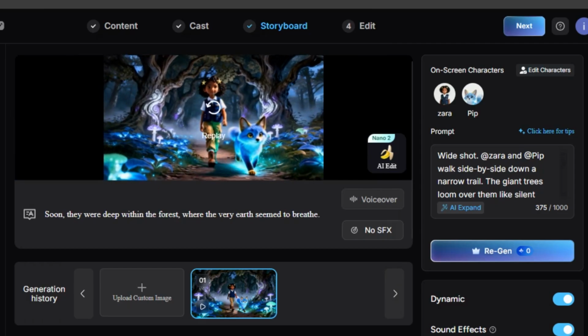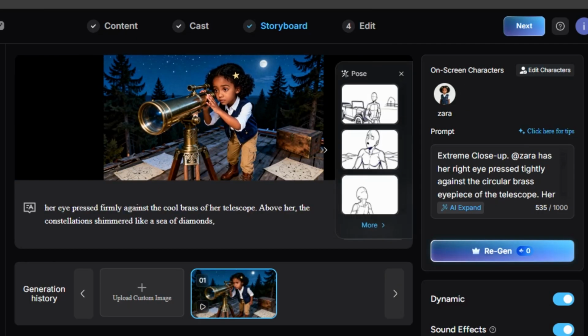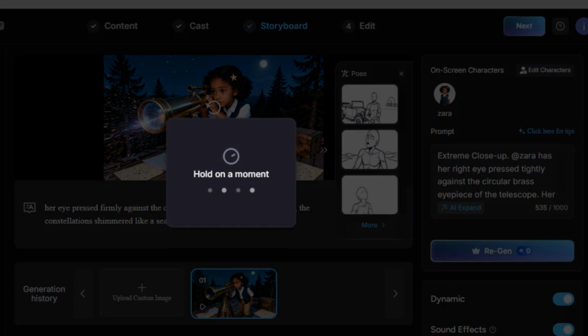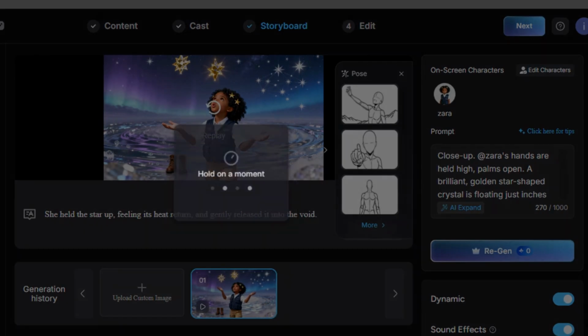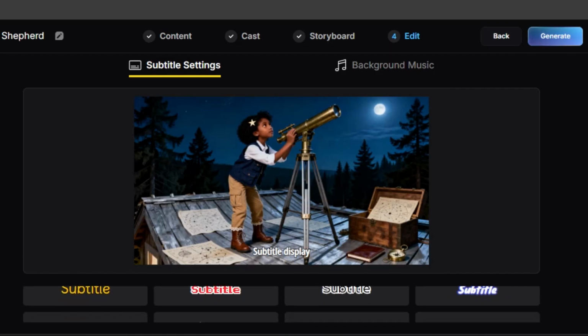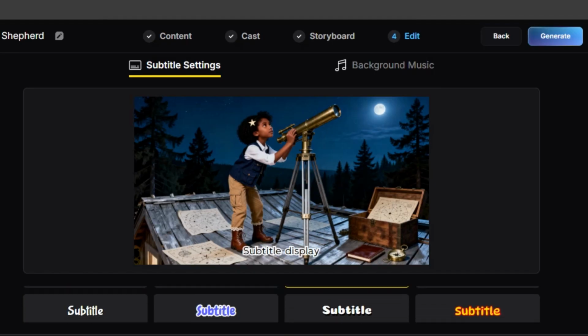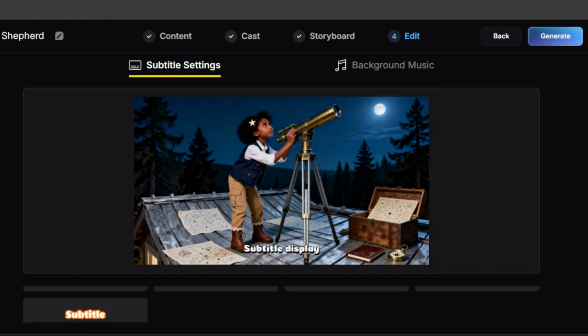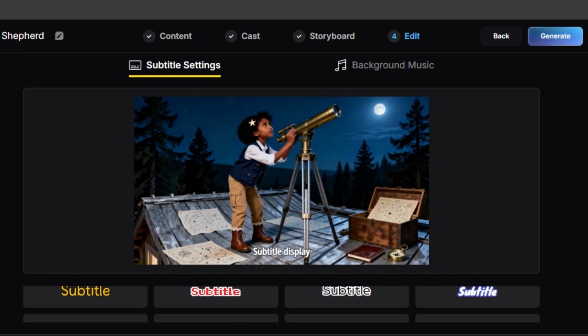You can also review each visual separately, and if you don't like any clip, just regenerate it. Once you're satisfied, click Next. From the subtitle styles, choose a subtitle. For animated stories, I recommend the clean-centered white with black outline style. It reads well over any background color.